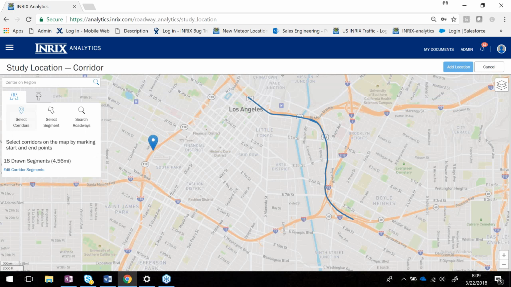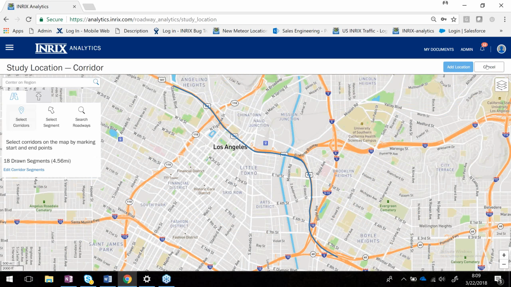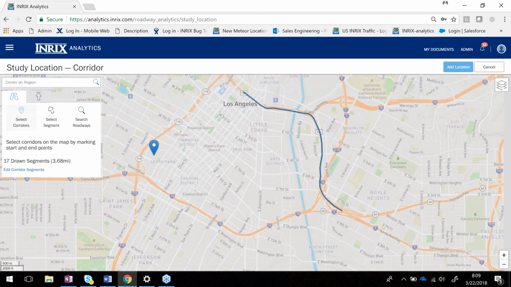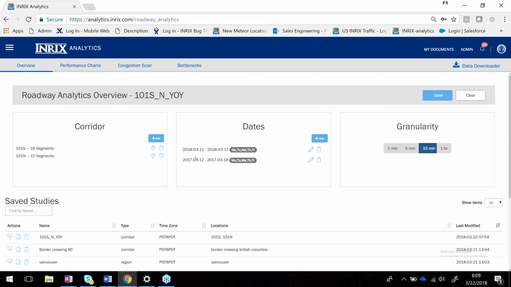I can edit them. I can just go into that edit button and take a look at the roadways that I selected. So here's 101 South, and here's 101 North. I'm taking a look at these. And then I want to choose a date range. What am I interested in here? So in this case, I've chosen a typical week in March in 2018 and a typical week in March in 2017. So I'm doing a year-over-year analysis of this 101 and seeing if there's been big changes or how the roadway looks over time.